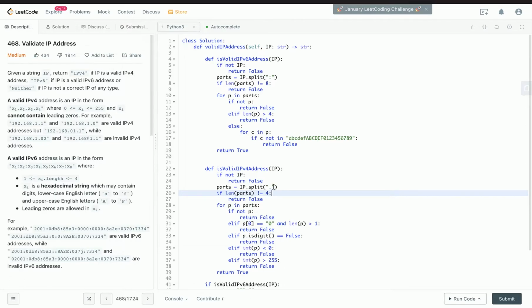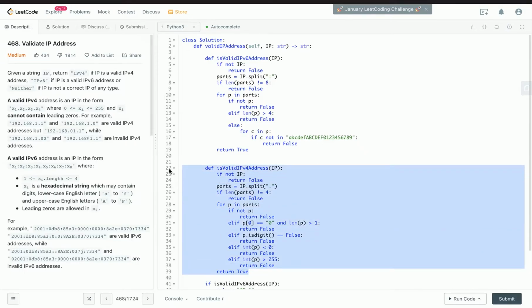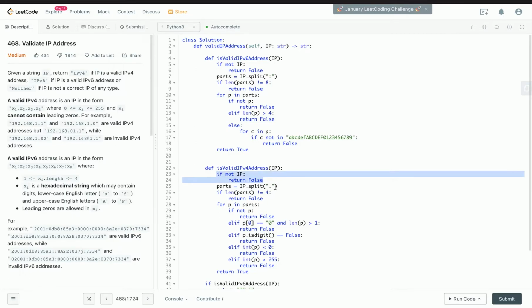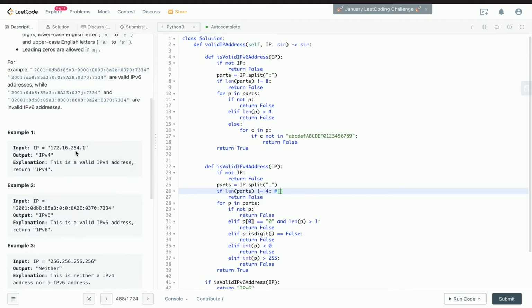It's actually quite easy. Basically, if we want to check whether it's a valid IPv4, then if the string is empty, return false, right? So if not IP, meaning the length of IP is equal to 0, return false. Then we split. We call Python's built-in split function. Basically, it will give us an array of 4 parts. Let's use this example. It will give us 4 strings.